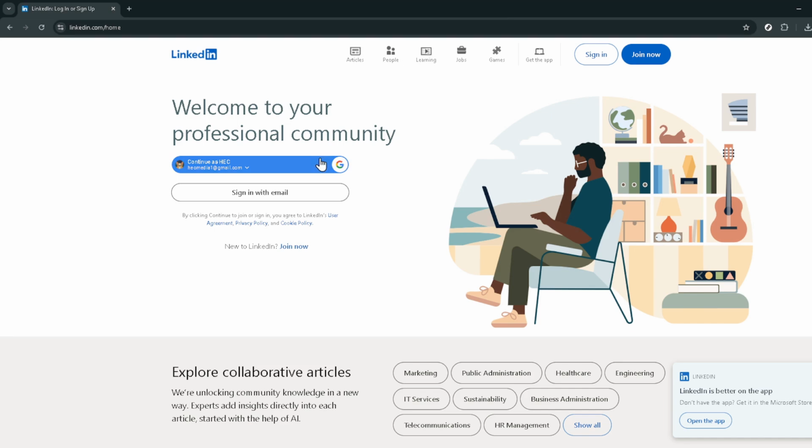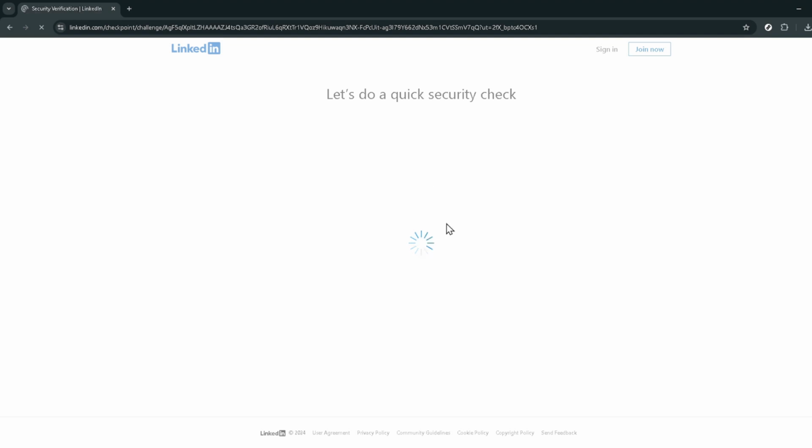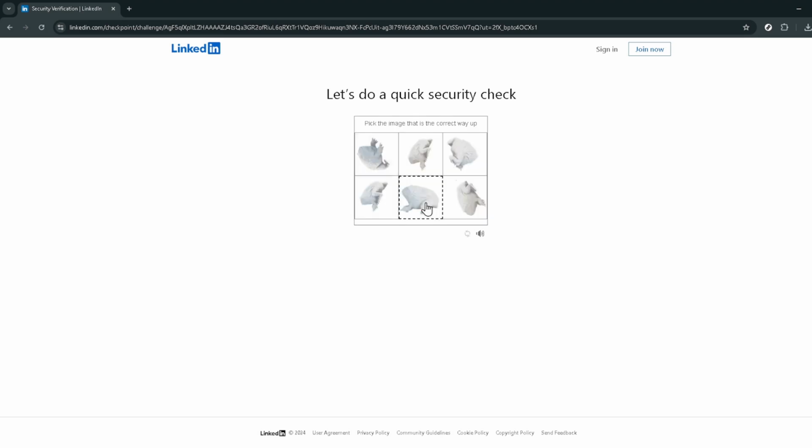Open your preferred web browser and go to the LinkedIn website. Upon arrival, you'll be greeted with two options to sign in. Sign in with Google, or the option to continue with your existing LinkedIn account. Choose the one that applies to you. Occasionally, LinkedIn will ask you to complete a CAPTCHA as an extra security measure to verify your identity. This step is quite straightforward and ensures your account remains secure.